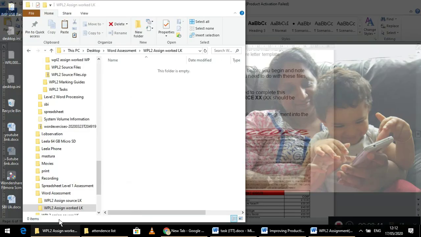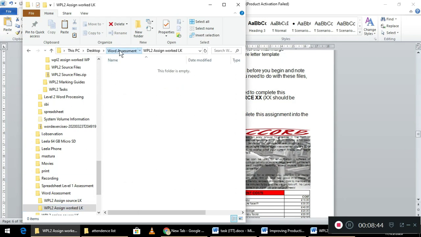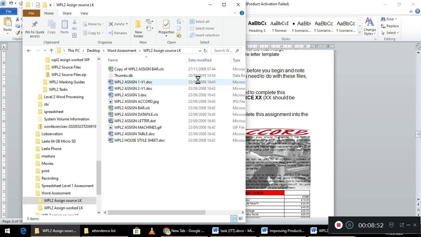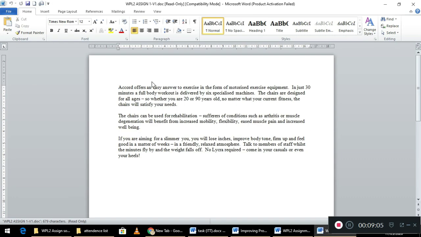In mine, it is in my folder that I have copied and pasted just to show you as an example, assign source. See? But it is in your email. I have sent you an email. Assign1 v1, this is the file you need to open. I'm just going to double click on that. See, this file opens up.